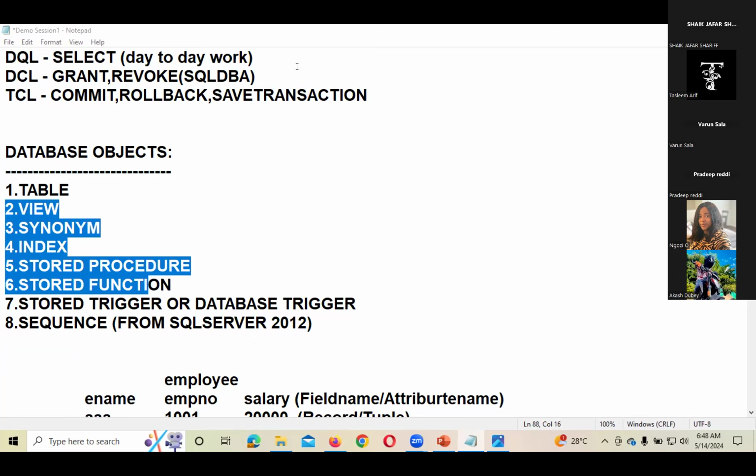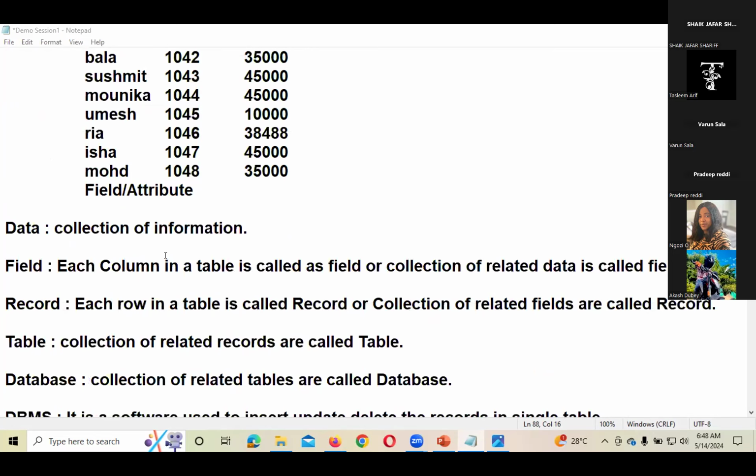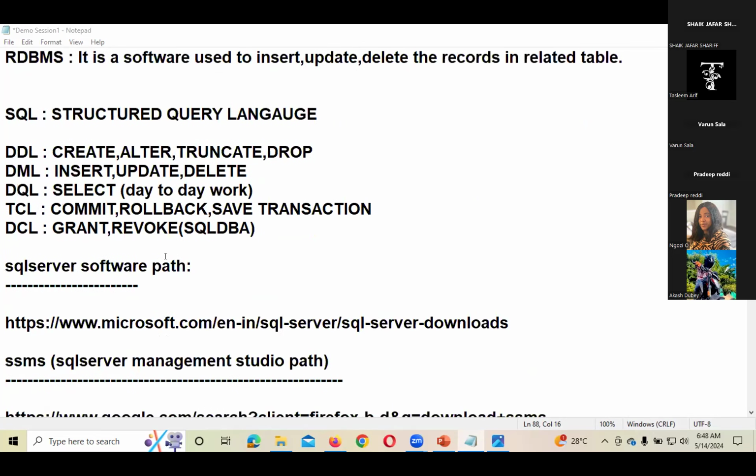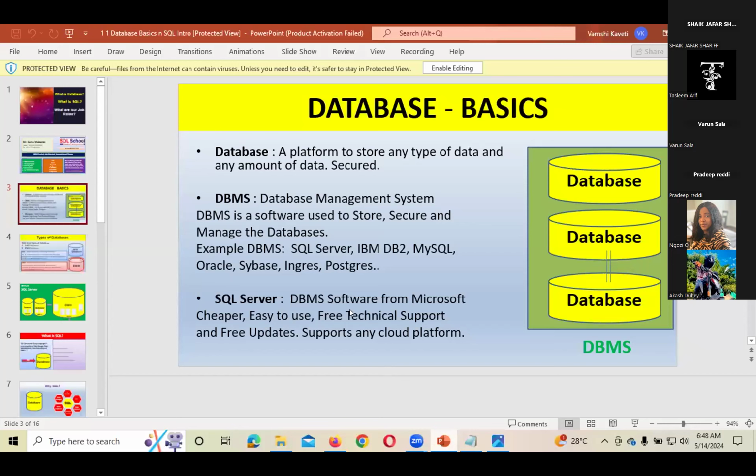Everyone got an idea? Understand? So concept clear? Data, field, record, table, database, DBMS, RDBMS, got it? Check it. So what is a database? It's one platform, a container to store any type of data, student information, customer information, bank information, and any amount of data. More security: username, authentication, password, then only we can access. Very good. About the database, I'll explain. Nageshwari, got it?